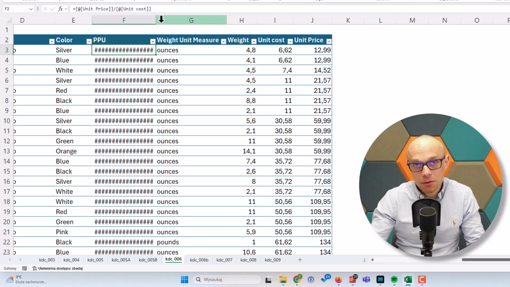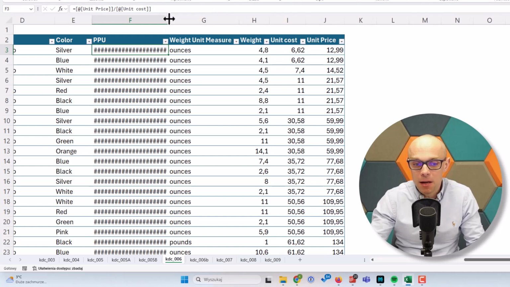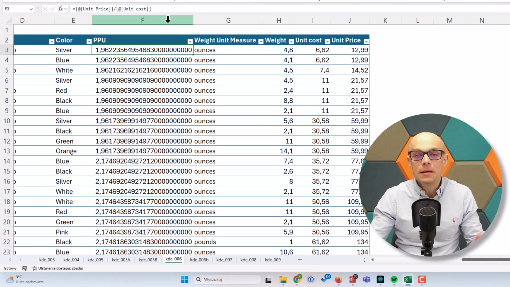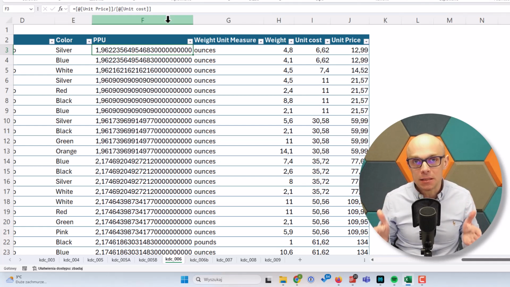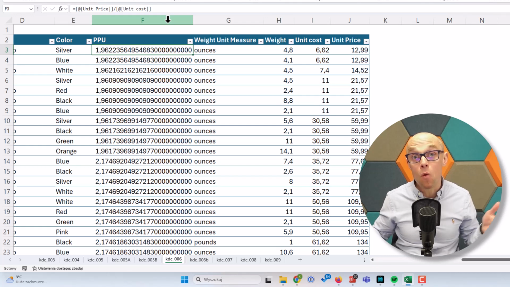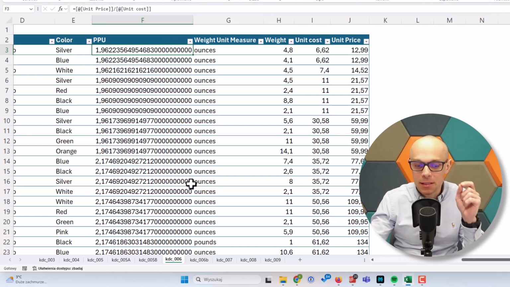So the solution to the problem, the easiest one available, is to widen the column. And of course you can widen it manually, or you can just double click the intersection between these two columns, and Excel is going to adjust the column width so it would show the longest, the widest entry in the column. And this reason for hashtag signs in your column is pretty obvious, but there is another one.